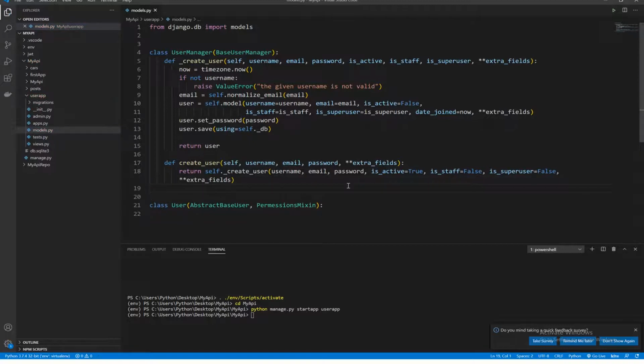Let's save this. So now we have the actual method to create the user, and we added the arguments that are needed here. So this method will create a normal user, like in the scenario where the user signs up to your service or website. This method here will be used.